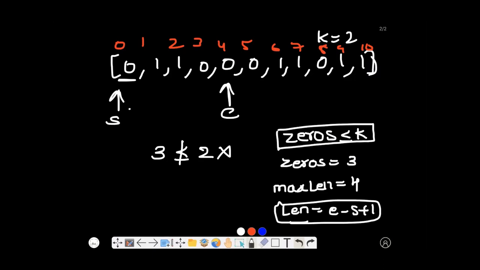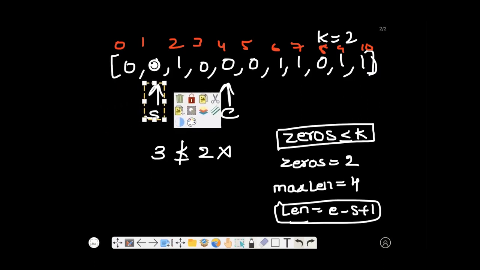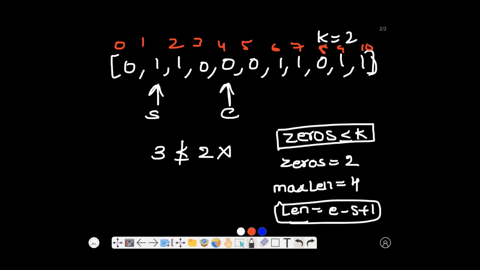If we shrink, we move the S pointer forward, then 0 will be removed. So we decrement the zeros, because this is 0. Zeros will become 2 now, and we move the S pointer forward and check again if the window is valid or not. The current window zeros are 2, and 2 is less than or equal to 2. Now the window is valid.